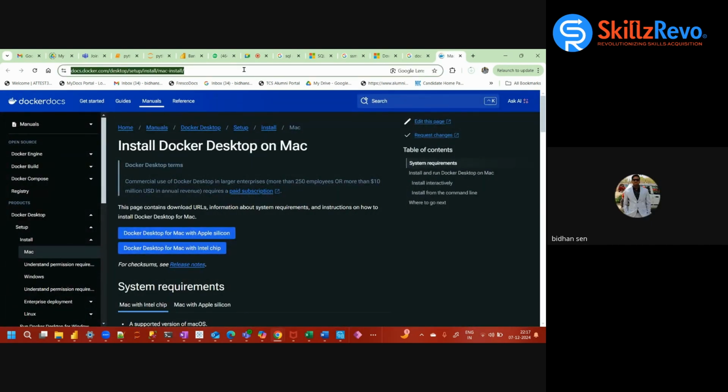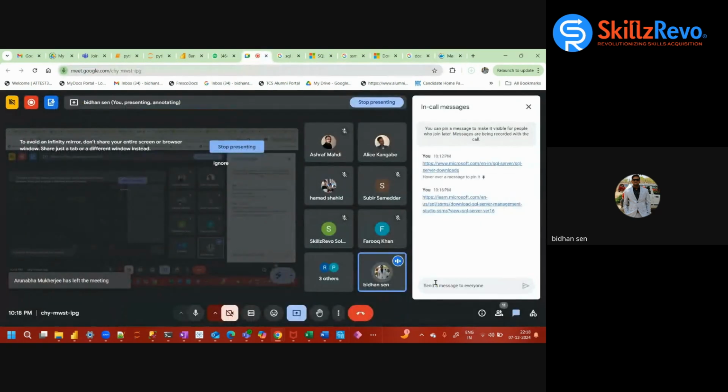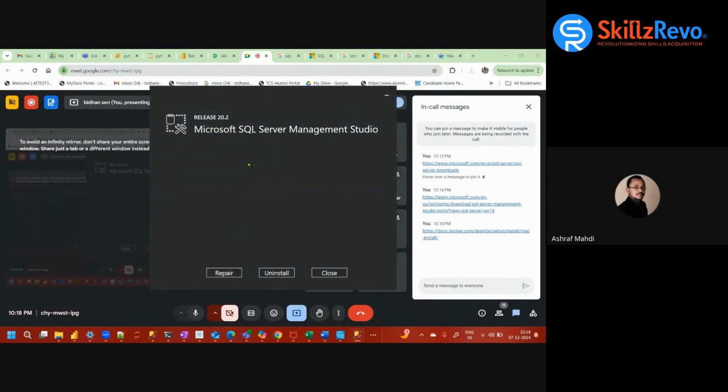This is for people who are using MacBook. You have to install Docker Desktop on Mac. I'll post this link on the chat. Do we proceed with installing SSMS or wait for the database to get installed first? No, you can do it in parallel. Let the SQL Server install in the backend. Meanwhile, you can start installing SSMS.